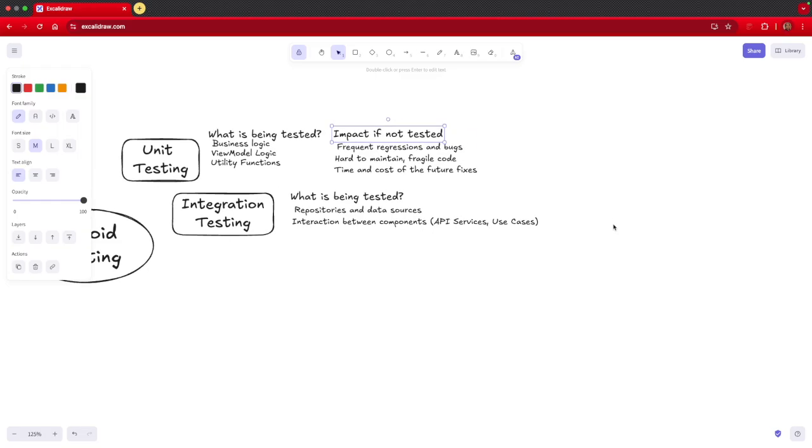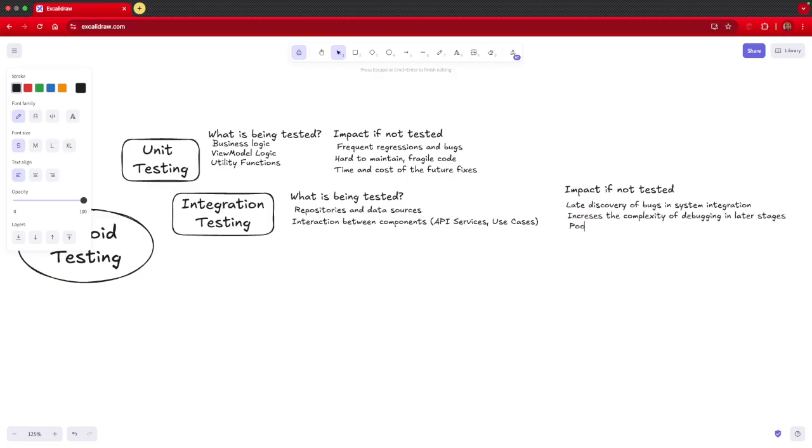Now, what happens if this is not done? Because we are talking about the integration here, what might happen is you might have written the logic, but then when you start running the code, it will start failing at the integration points between the repositories and the view model, between the repositories and the API integration. So you will discover the bugs, but it will happen very late. So late discovery of bugs in the system integration. And then because of that, it increases the complexity of debugging in later stages. And that leads to poor reliability in production environments.